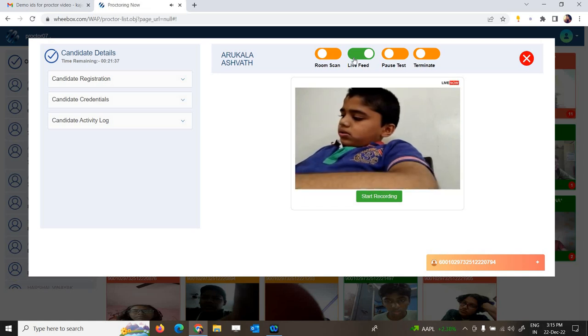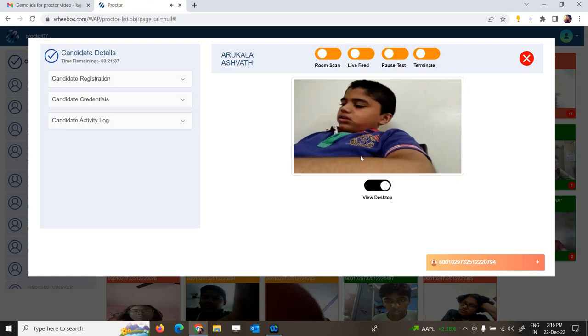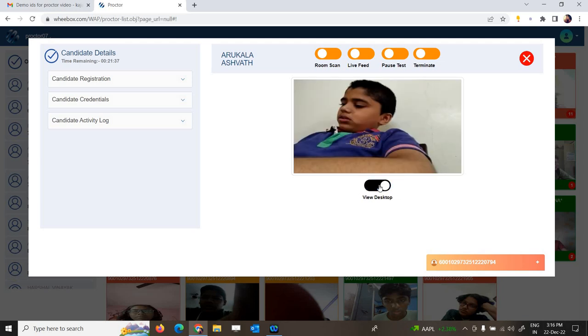As these are small kids, we may at times see parents assisting them, maybe in logging in, maybe with the questions. You have to look out for that kind of behavior so that they do not indulge in any such malpractice, and you have to immediately send a message to the candidate, which I will be showing you in some minutes.